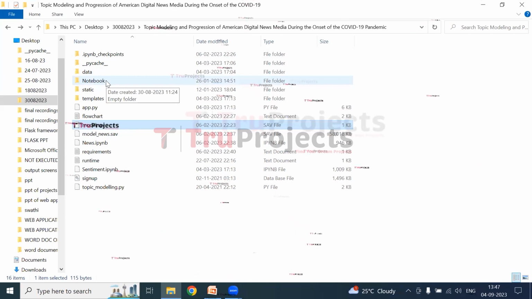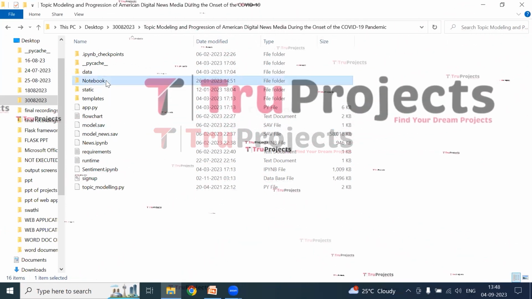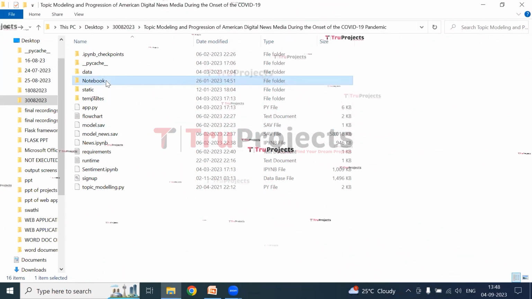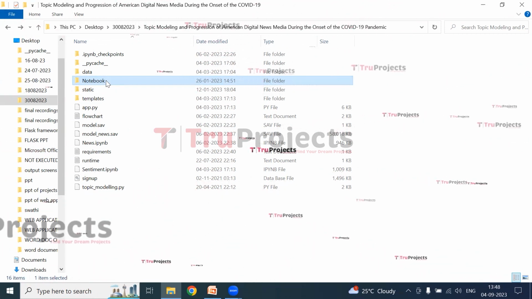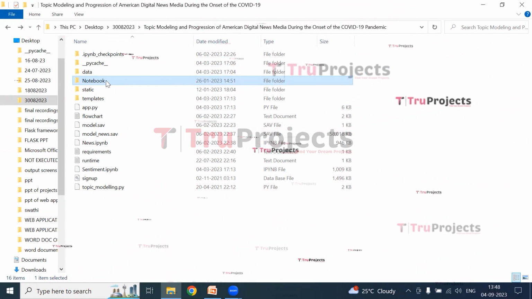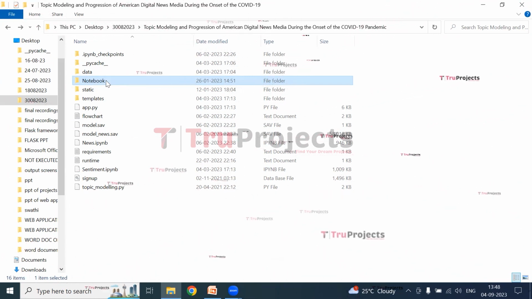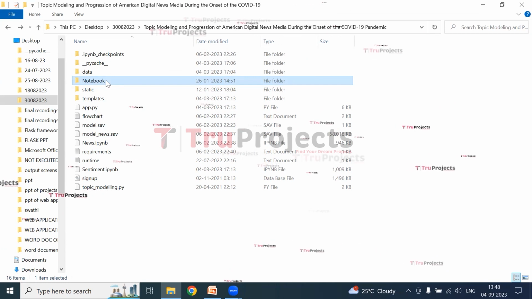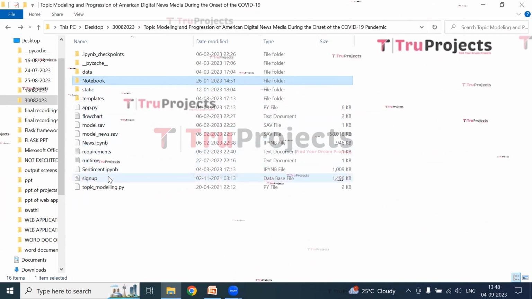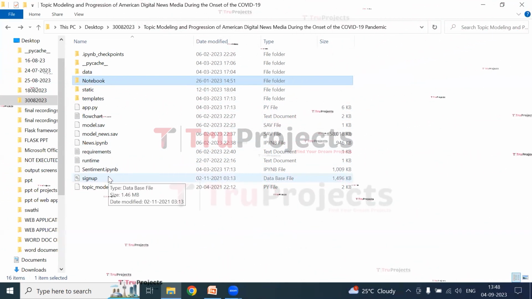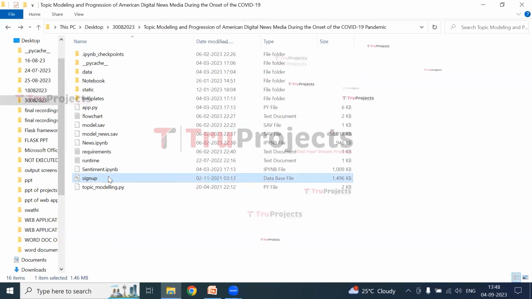And this is the notebook file. This is a Jupyter notebook file which contains a combination of code, graphs and output all in one place. It allows users to write and execute code in individual cells, making it a popular choice for data science. And this is the signup.db file. This file is the database file used to store user information.